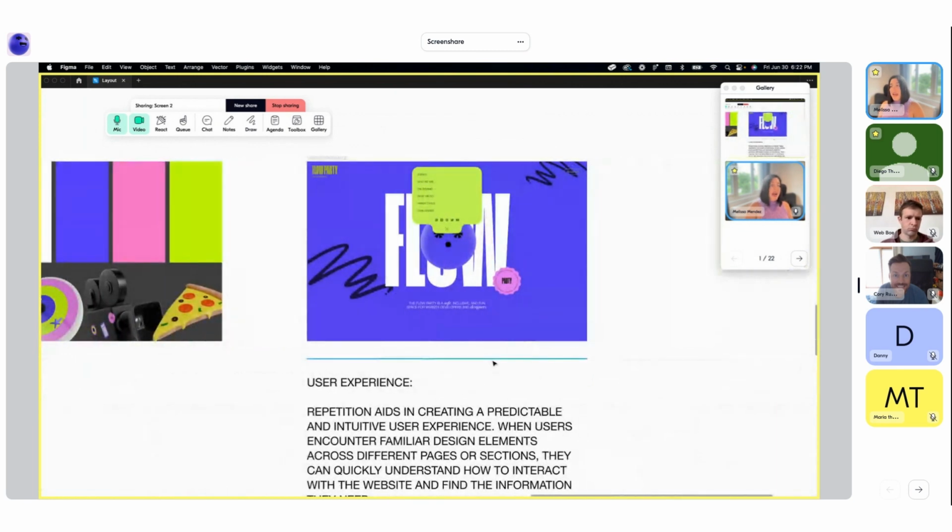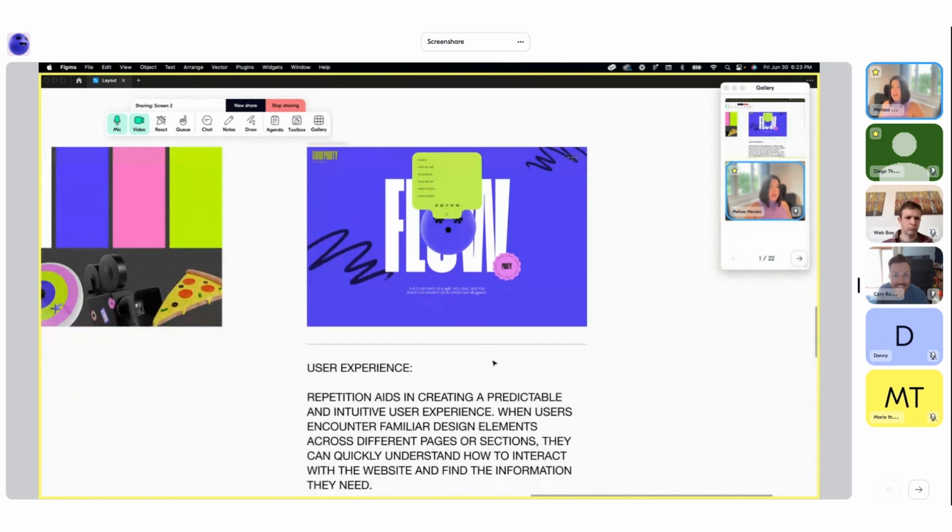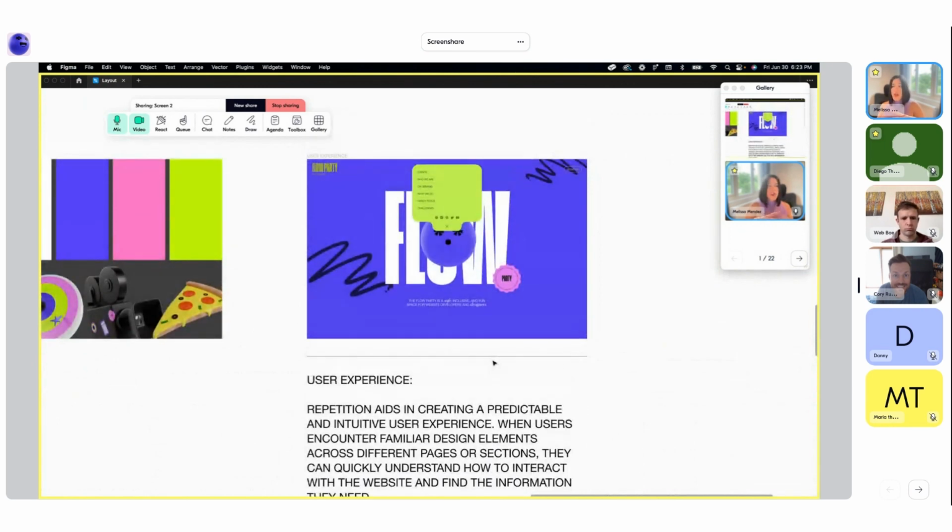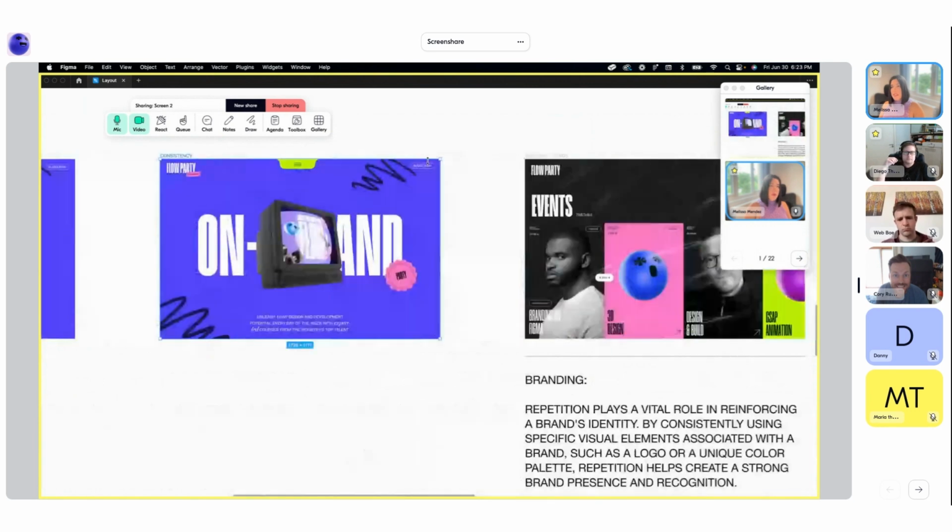And then finally, user experience. You want to make sure that you are creating repetition and creating predictable user experiences so the user knows exactly where to click. Now, if you go into the Flow Party site again, you see that the menu is unusual. It's like a lip that comes from the bottom. We can see it here.